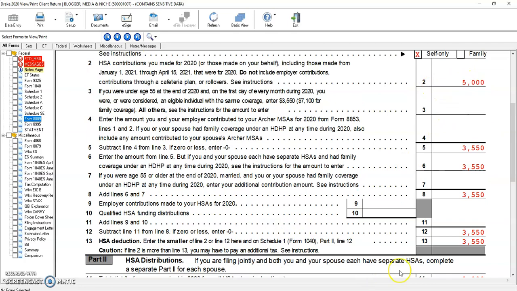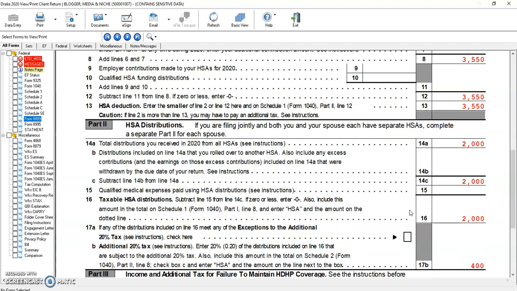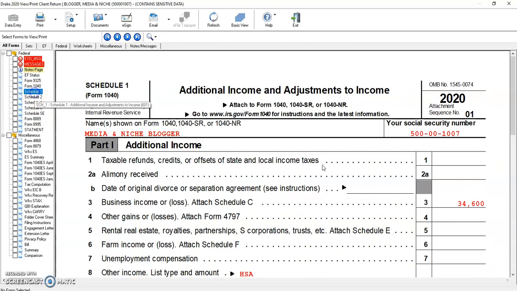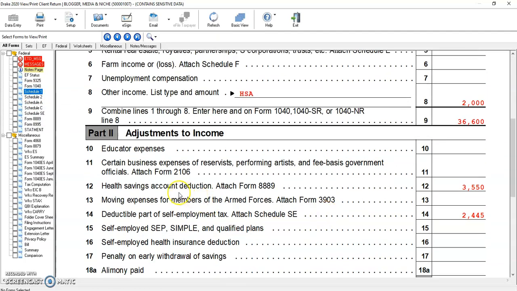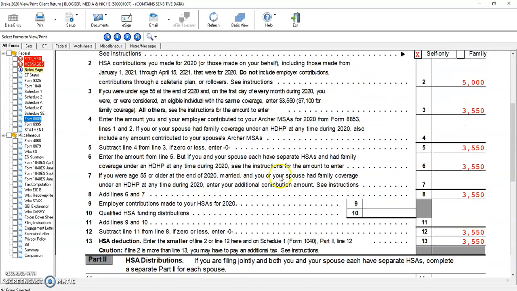Line 2 is 5,000 and line 12 is 3,550. So the smaller is 3,550. So here it is automatically reported in Form 8889. So this amount has flown to Schedule 1 line number 12, as you can see, $3,550. Okay, now again come to the Form 8889.